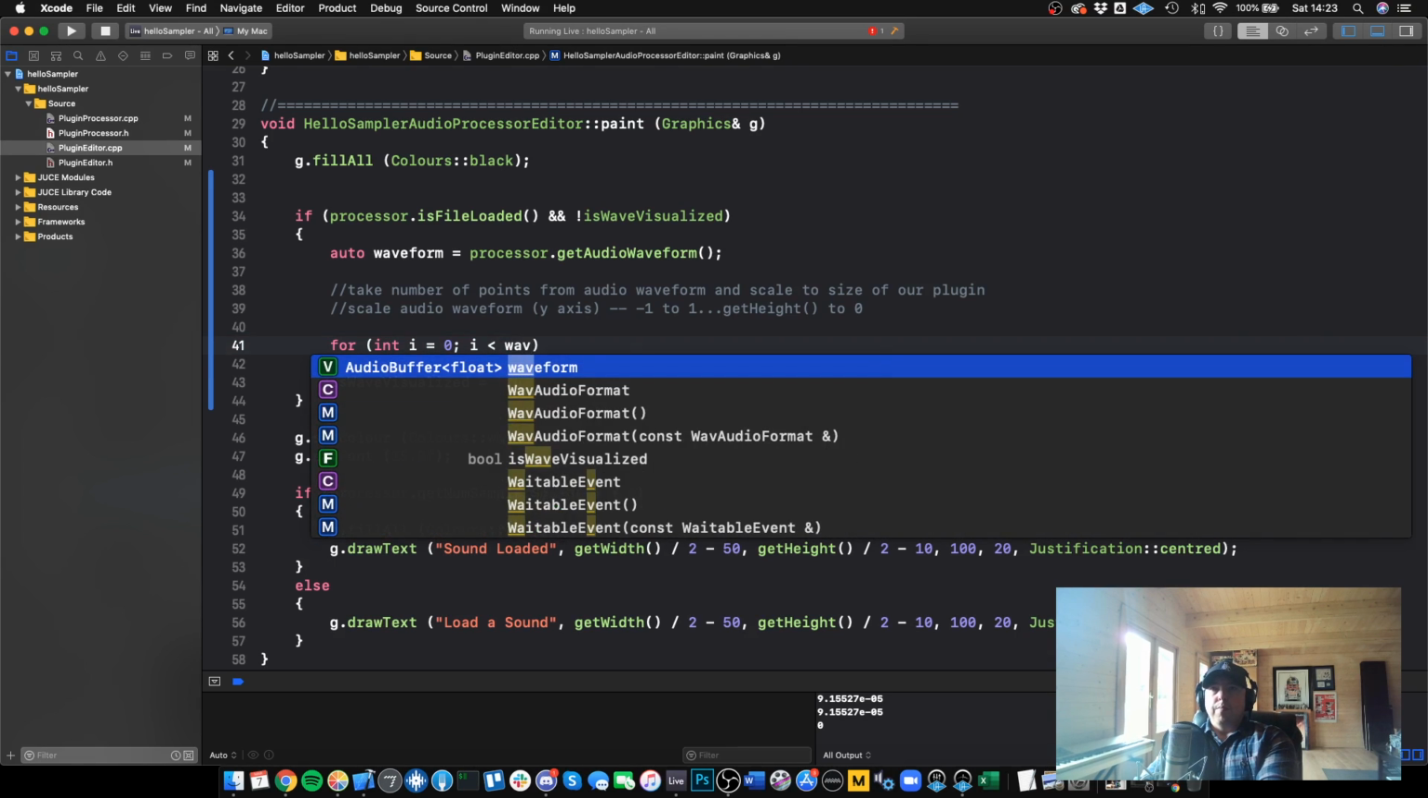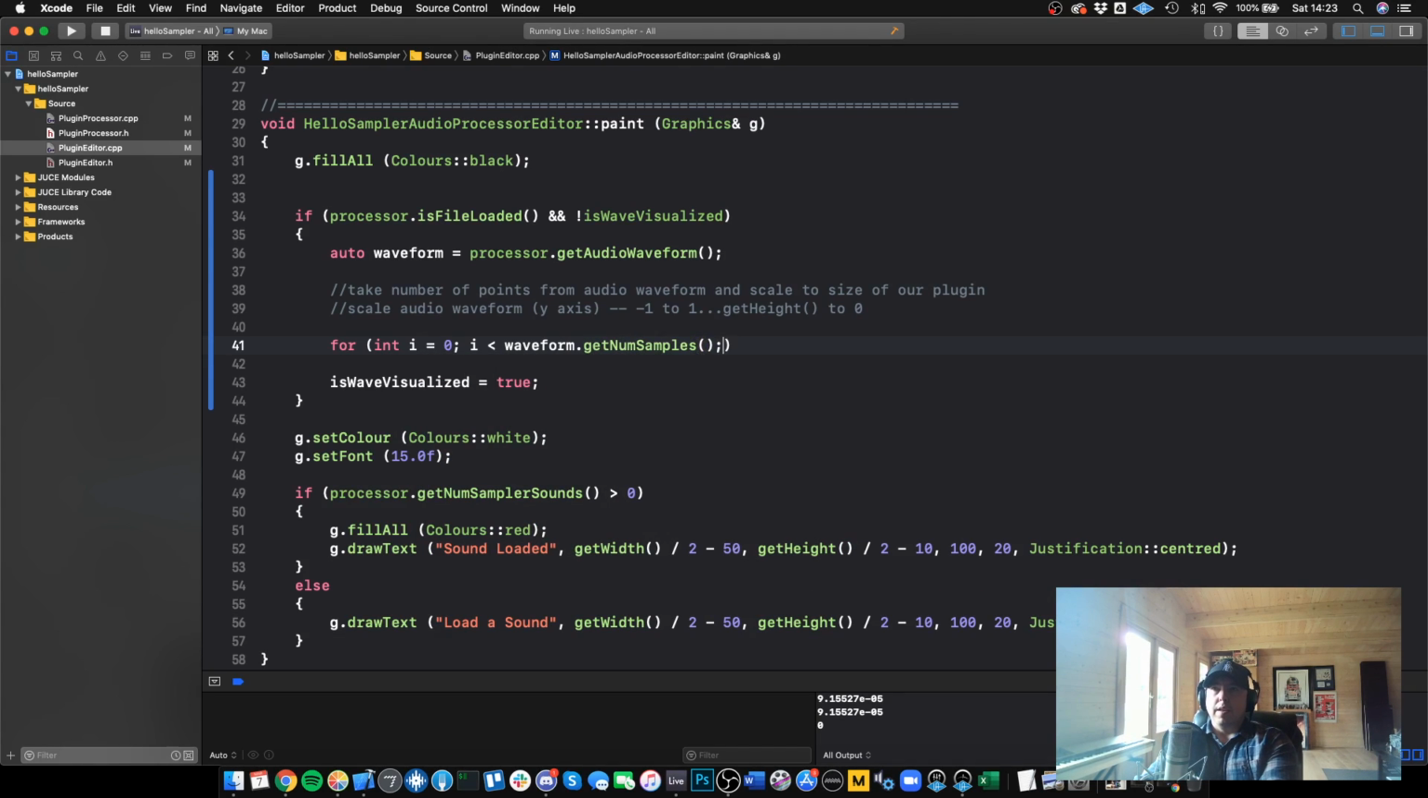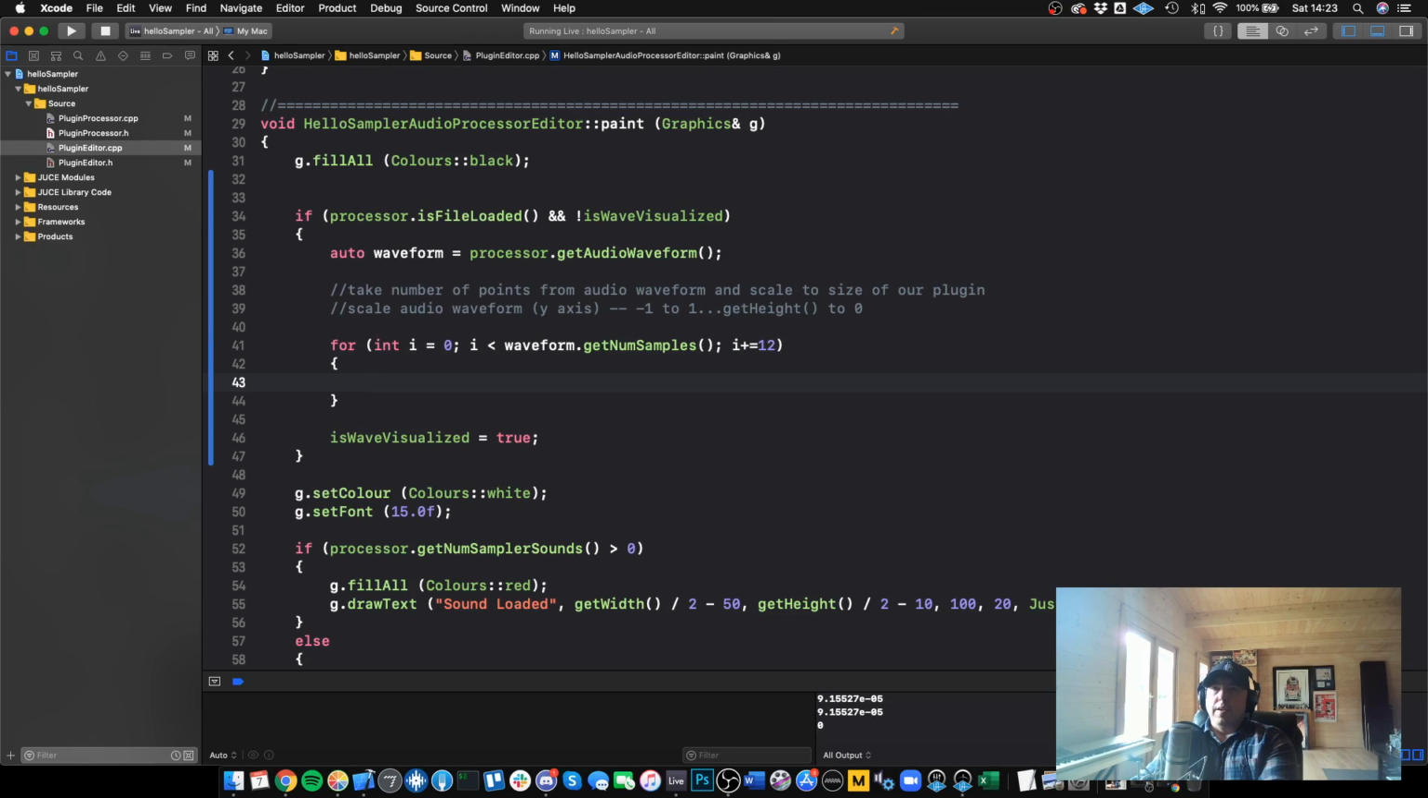So waveform dot get samples. So we'll do this every 12 samples. Let's see if we can do this, right? So I guess we could put it in a vector maybe, and then visualize the vector. I mean, let's do it.